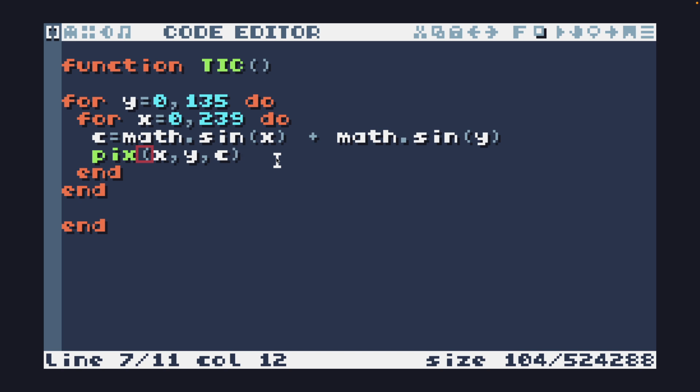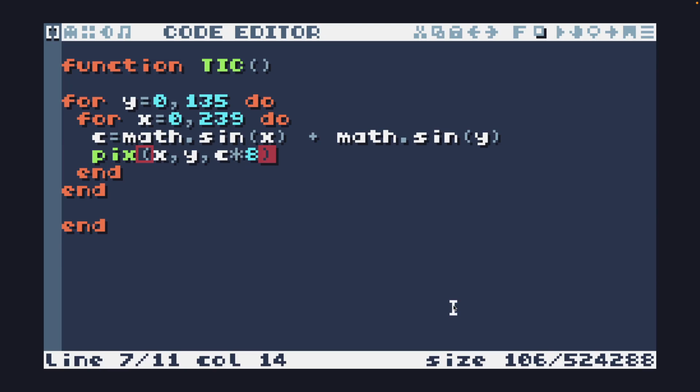And what I want to do here is multiply this by 8. So if it's -2 to +2, if we multiply it by 8, that gets us up to the 16 for the 16 colors. And if I run it, we can see that we do in fact have a lot of colors here on this effect, and you can kind of see some circles appearing due to the use of the sine function.